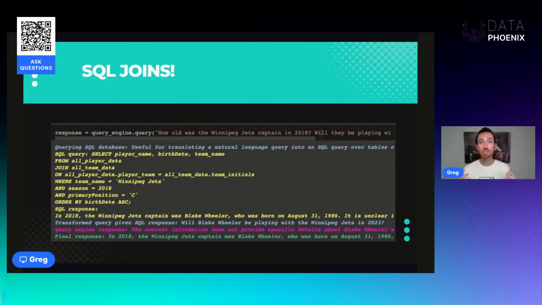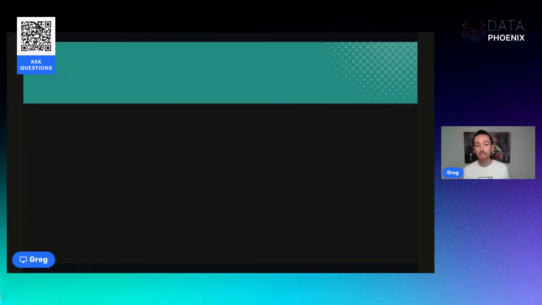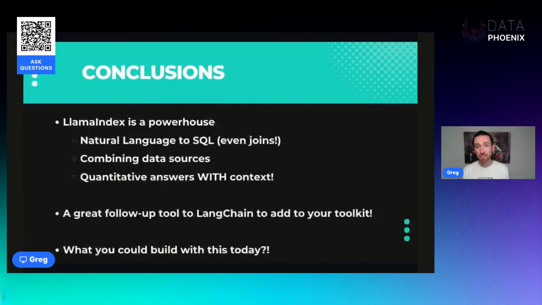I think this is amazing technology, and we believe more people need to know about this. So in conclusion, on our side, we've concluded LlamaIndex is a powerhouse tool. There's a reason why they got $8.5 million right after LangChain got 10.